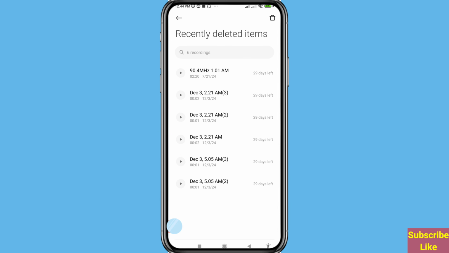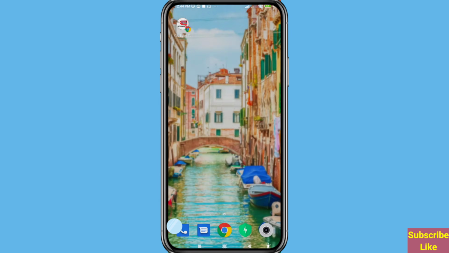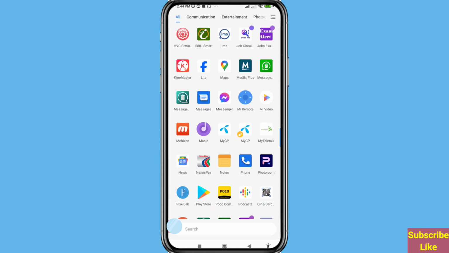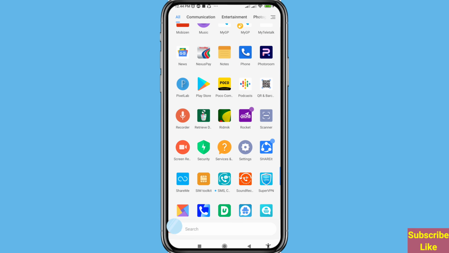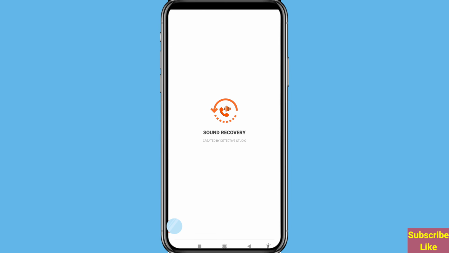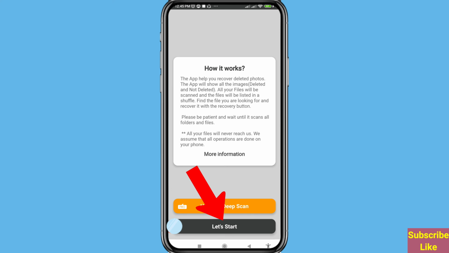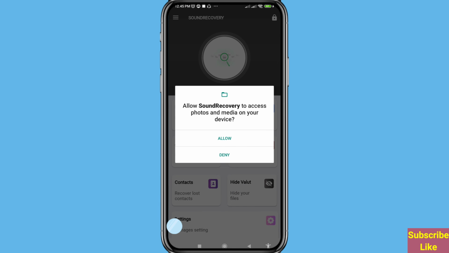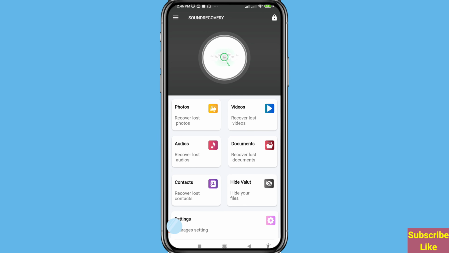So let's see. Minimize it and go to your Google Play Store. Open Google Play Store. You can see the Recover Audio Call Record app. Please install this app. Open it. Now you can choose Let's Start. Allow. You can see photos, videos, audios, documents, contacts. Now you can choose audios, recover lost audios. Click on it. Wait a few seconds or a few minutes.